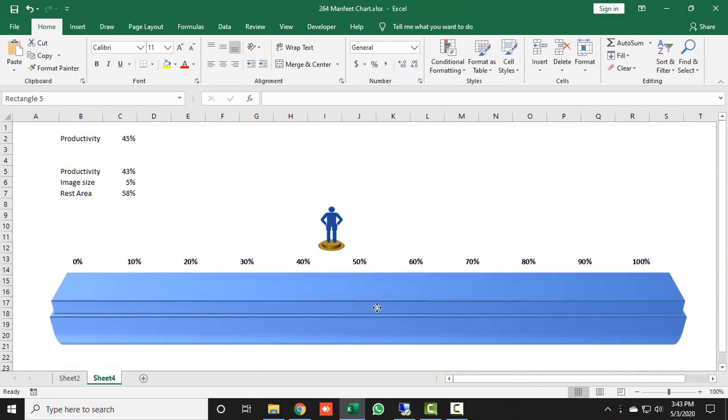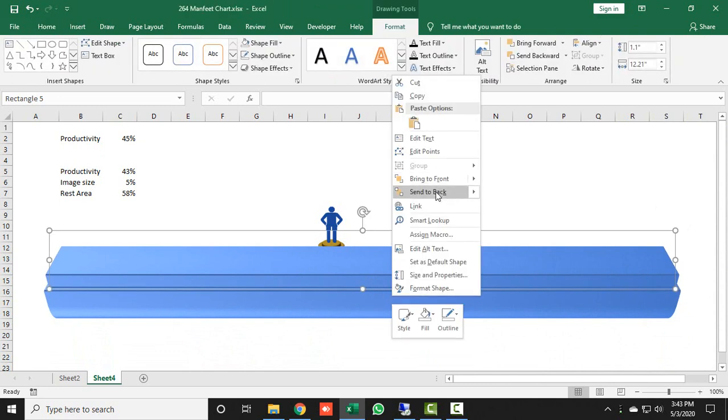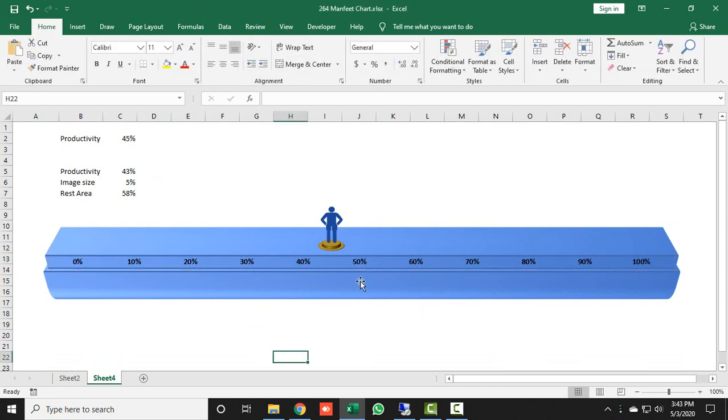Then select your shape, and put it down, right click, Send to Back, and just fit it as per your requirement. Alright, so now you can see your chart is done.